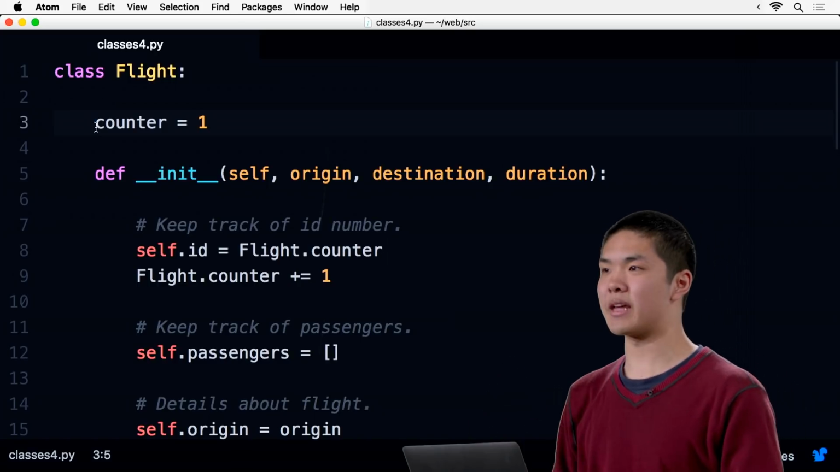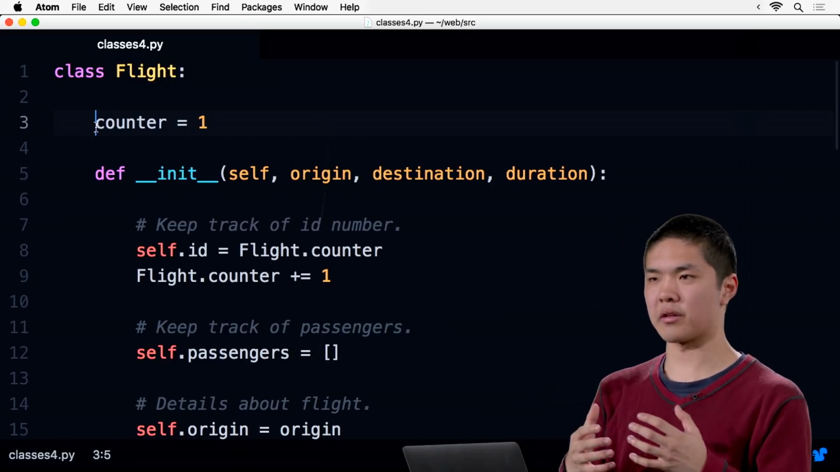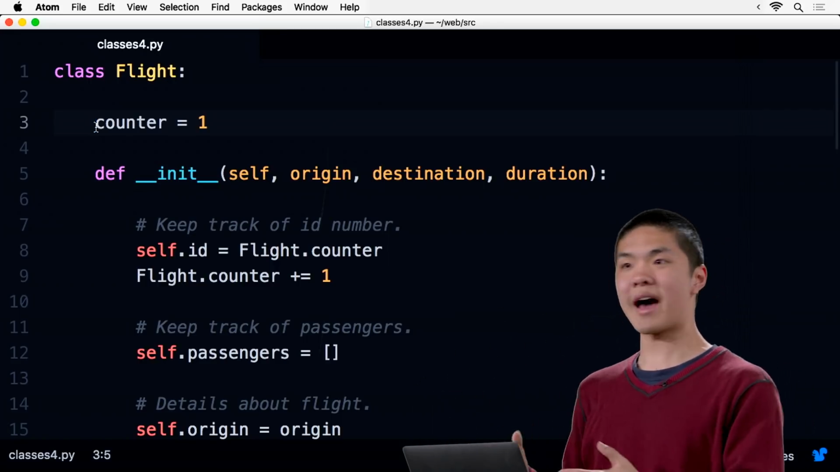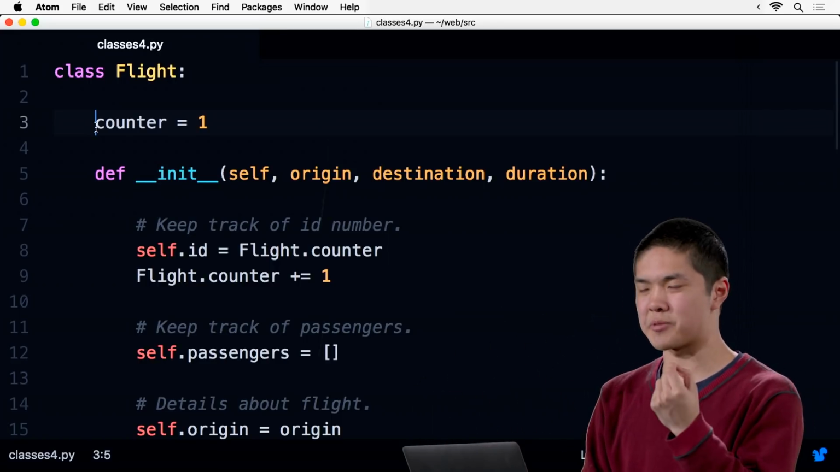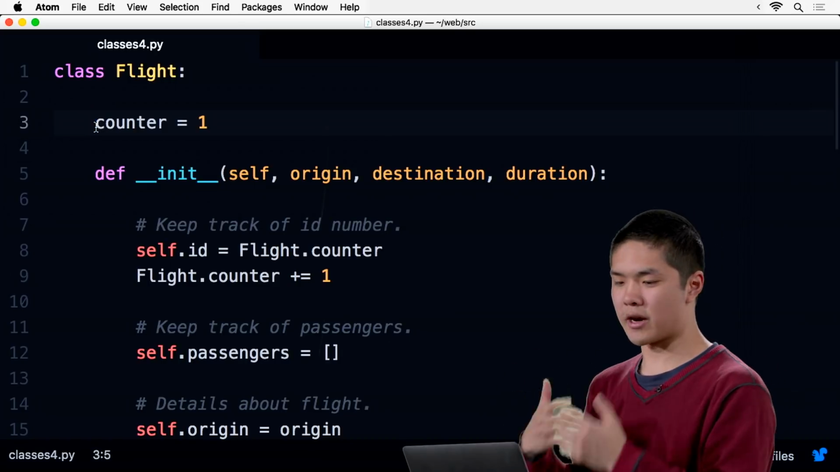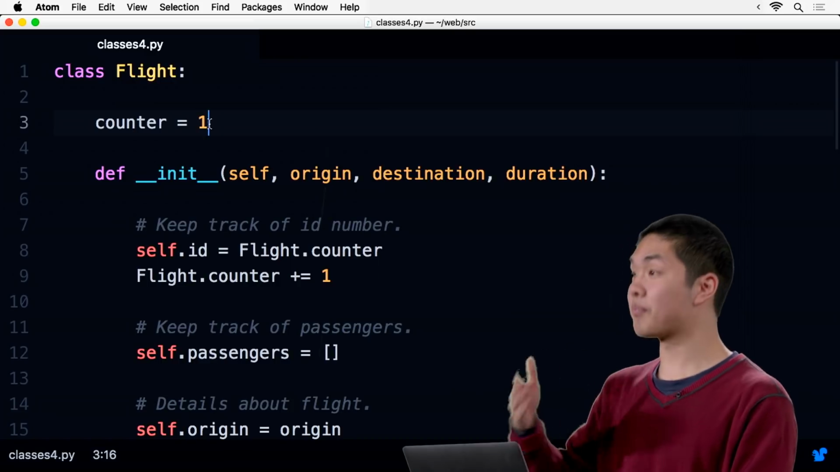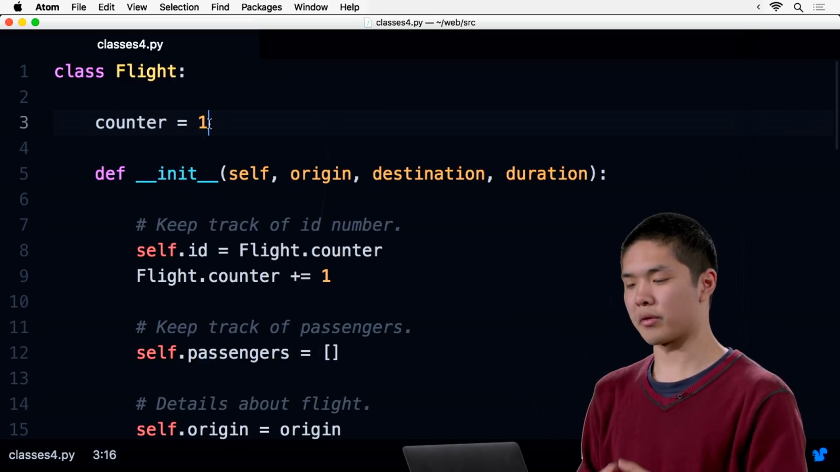The reason we're now doing this is that our passengers need to have some notion of what flight they are associated with. And an easy way to do that, as we saw last time, was to associate each passenger with what flight number they are tied to. So this counter is just going to start at 1, and we're going to update that counter every time we create a new flight, and we'll see how we do that.